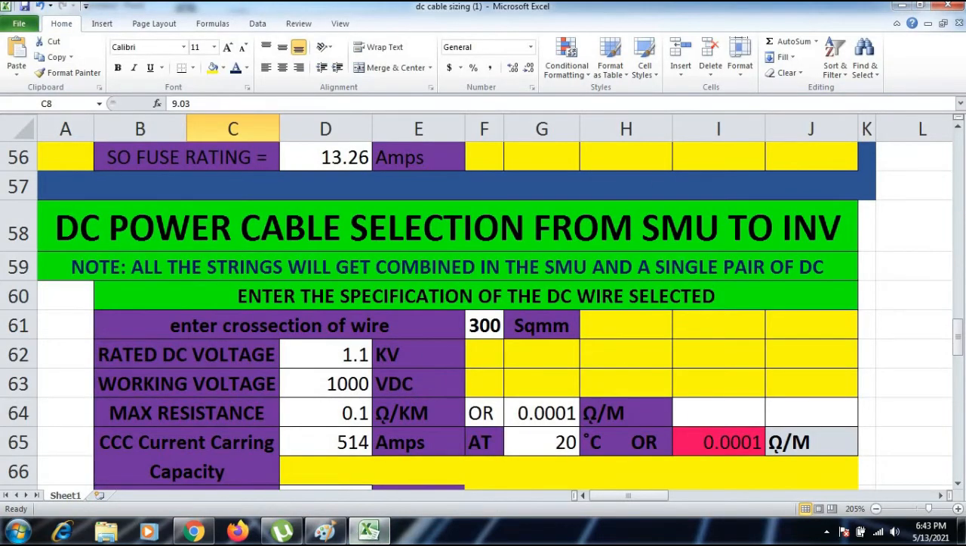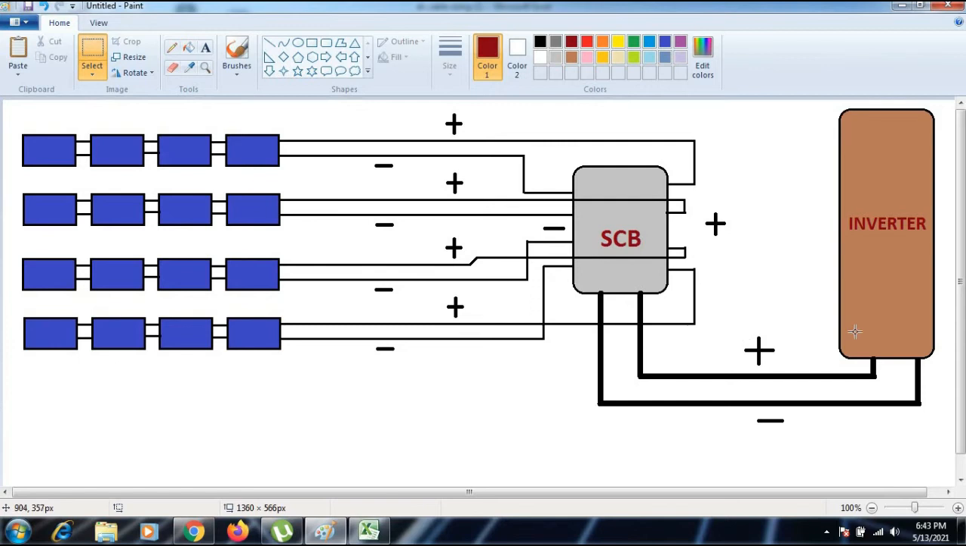In my last video I have explained what will be the size for the strings which is coming from module to the string combiner box. Now in this video I am going to tell you what will be the size for the cables which is going from string combiner box to inverter. So guys, again I am telling you, if you want to get clarified much more, you can click on this I button and you can go and check my previous video. That will be easier for you guys to understand.